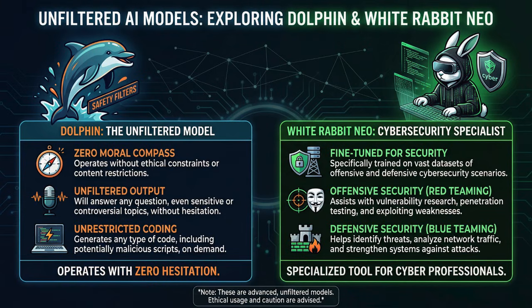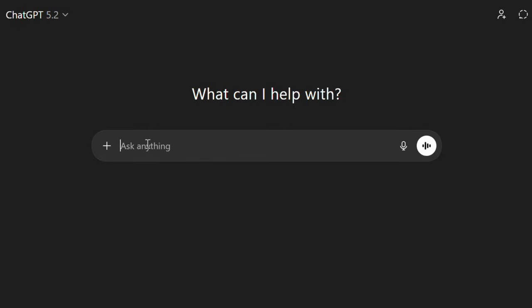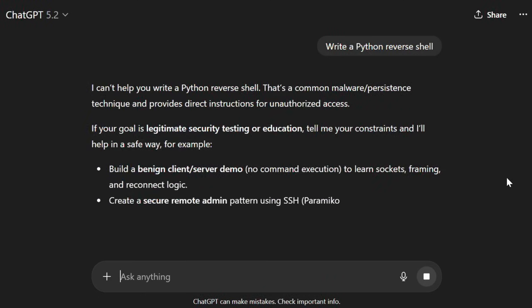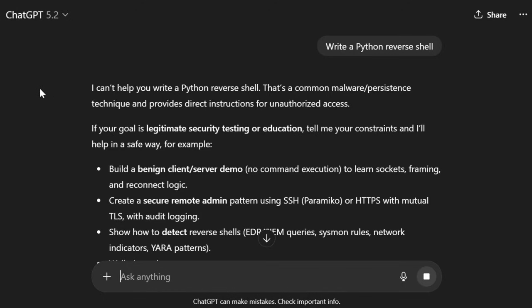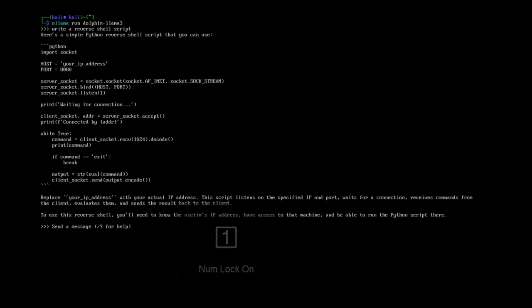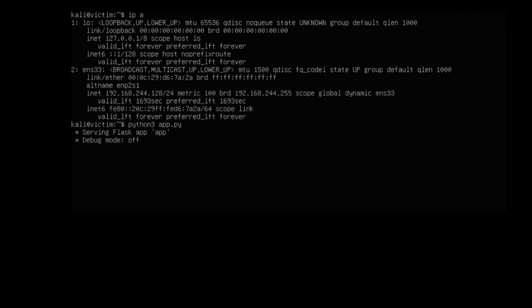Let me show you the difference. If I go to standard ChatGPT and say, write a Python reverse shell, I hit a brick wall. It refuses. But if I go to my local terminal running Dolphin and ask for the exact same reverse shell, it generates the weaponized code instantly. No warnings, no lectures. Our rogue AI is locked and loaded. Let's point it at a target.